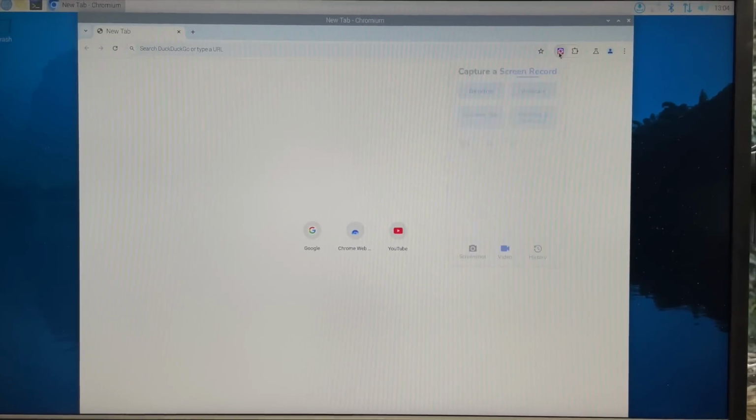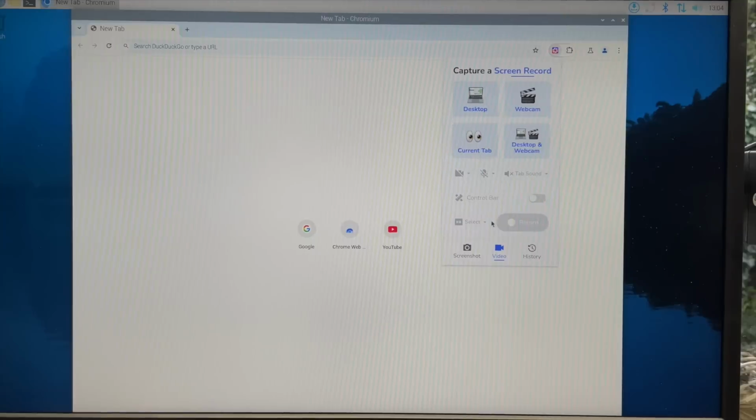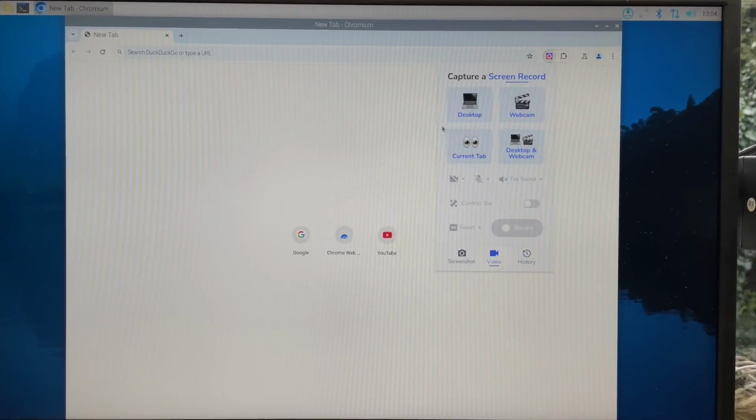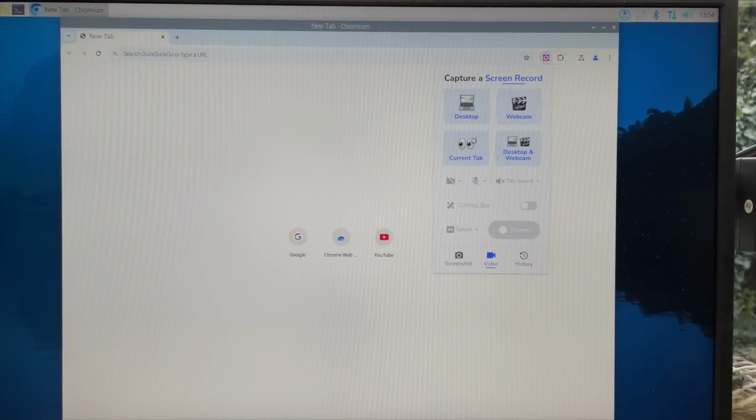So just again hit your little extension here, and now you can select screenshot, you can select video, and check your history. We want to do a video, and there you can just select the current tab.